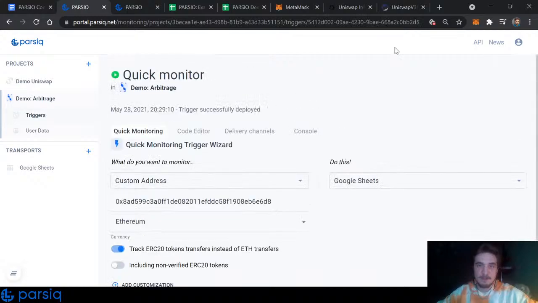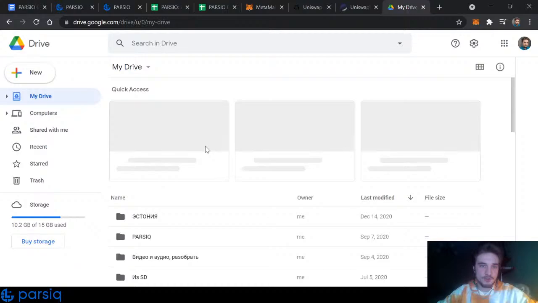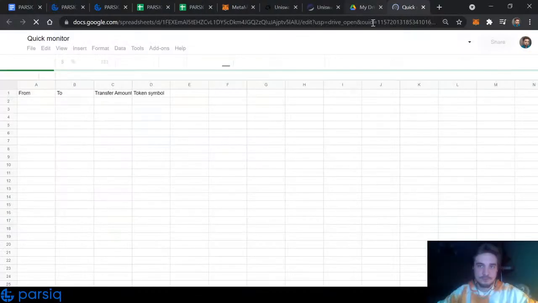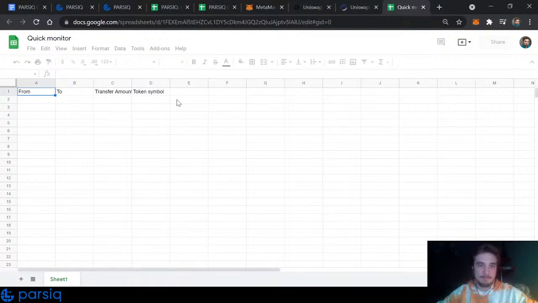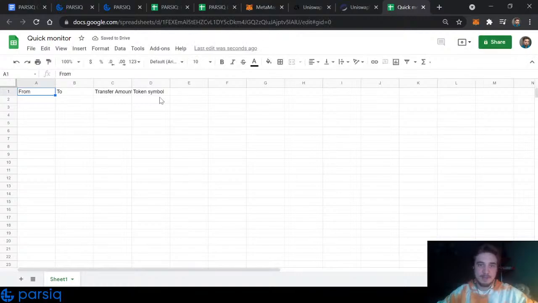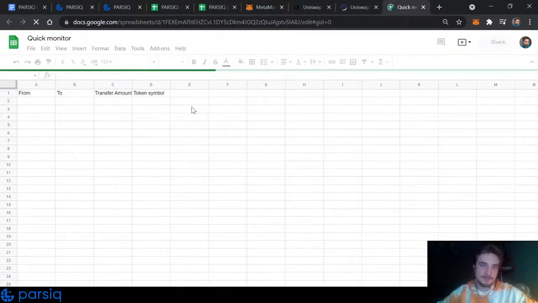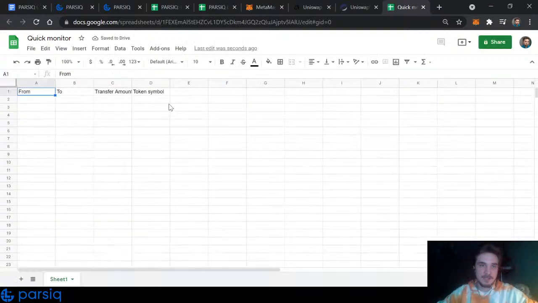Okay, if I go now to my Google Drive, which I'm going to do, I'm going to see a new document there, which is Quick Monitor. It was just created by PARSIQ, and we're going to be seeing all the stuff happening to the USDC Uniswap pool right here. So I believe we'll need to wait just a bit, and transactions will be appearing here because they happen basically several times each second.